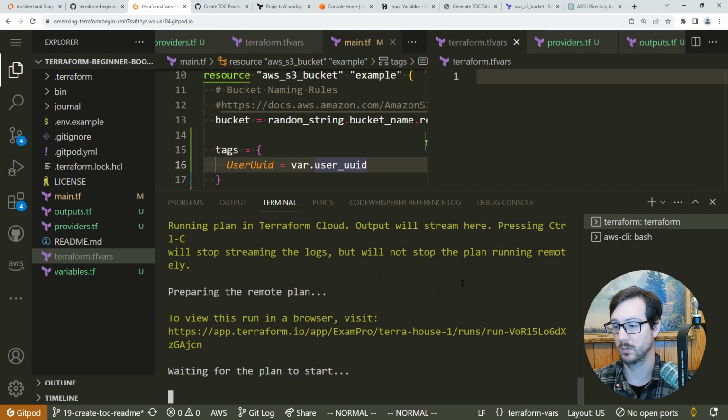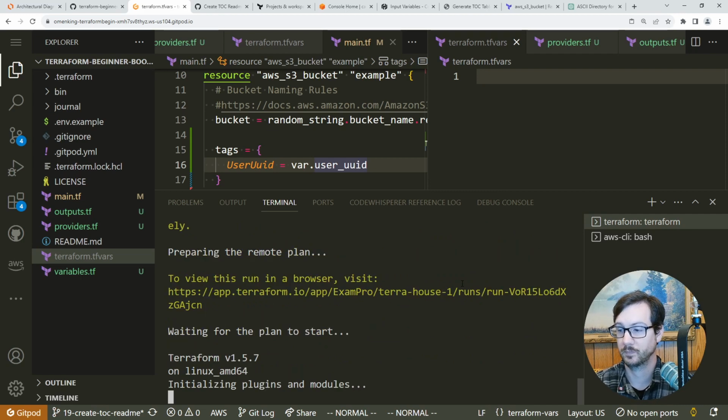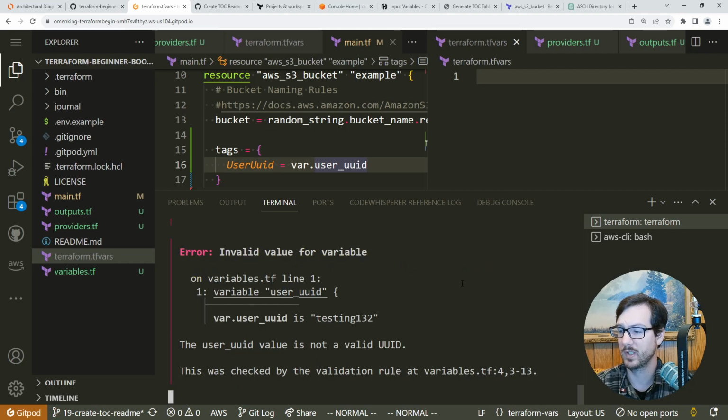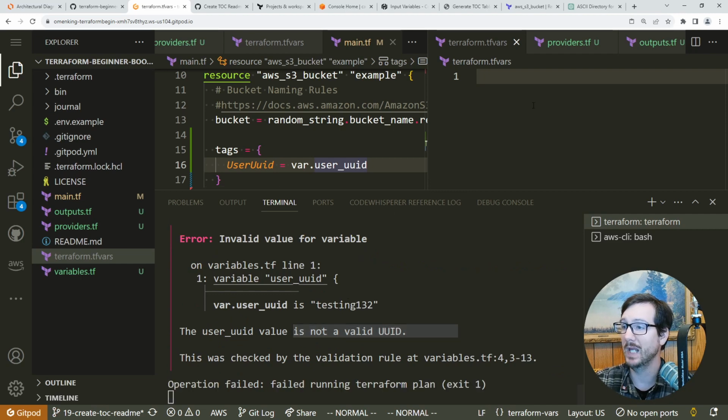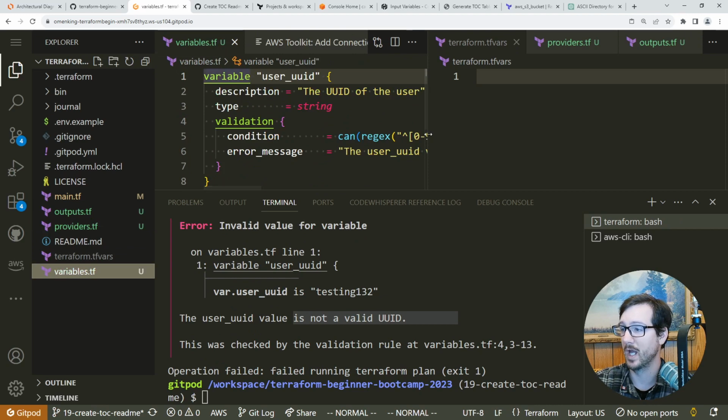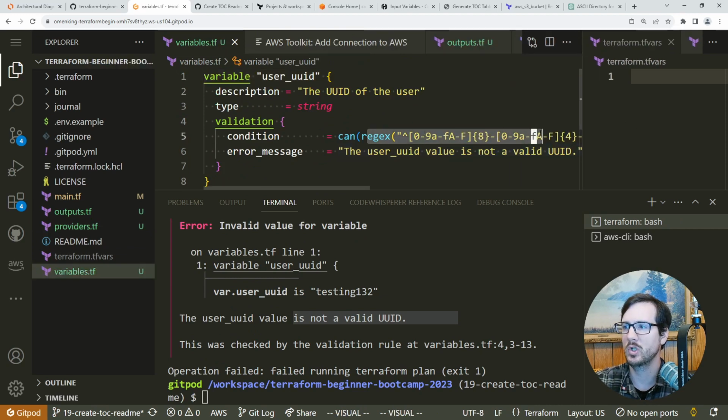And we'll wait a moment here. And what I'm realizing is that maybe for this project, we should probably migrate back to local because it takes a bit of time for it to go to Terraform Cloud and to generate it. Usually when I do terraform plan, it's super fast. And see, it's saying that it's not the valid UID, which is what we want because we gave it validation to say it needs to match this format for that user UUID.